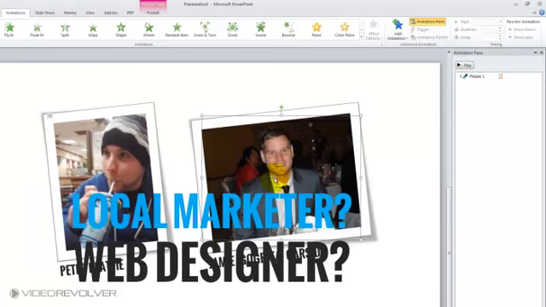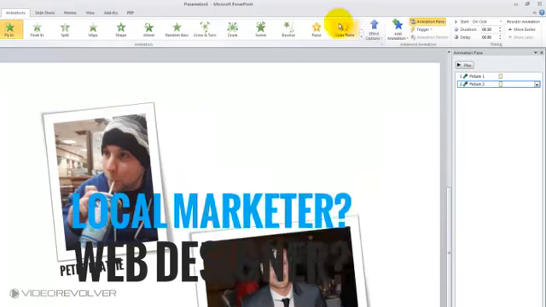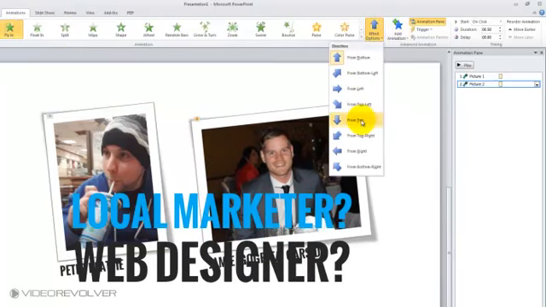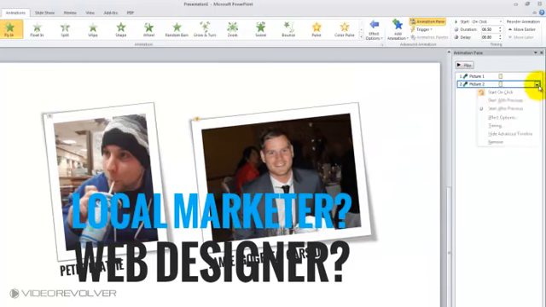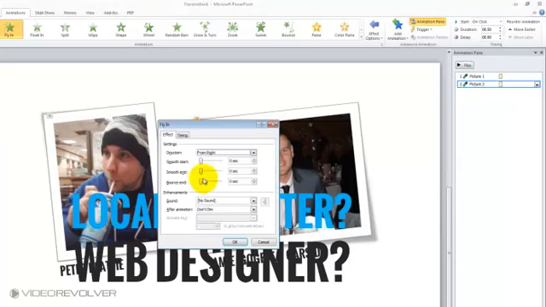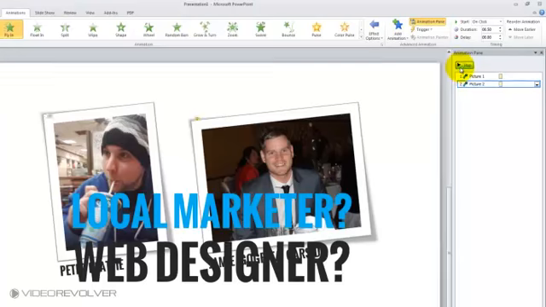I'm going to do the same thing for Jamie. I'm going to choose a fly-in animation, and I'm going to have him fly in from the right. Okay, and I'm going to add a bounce effect to him as well. So now we've got me coming in and then Jamie coming in.